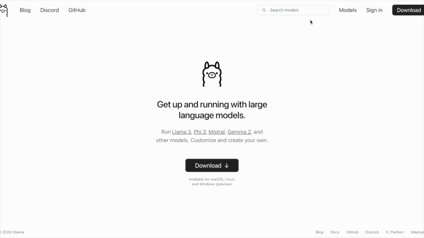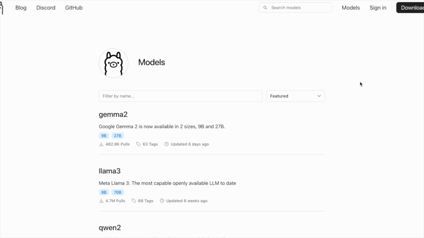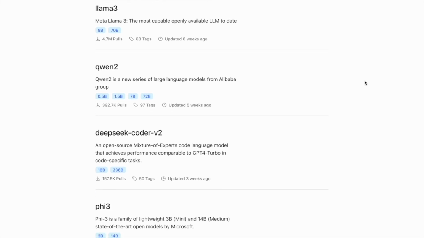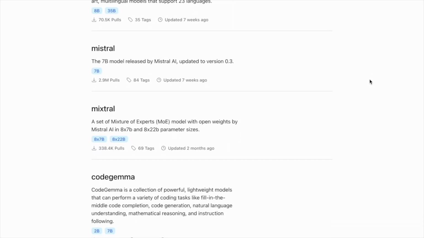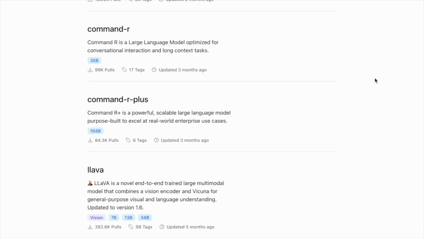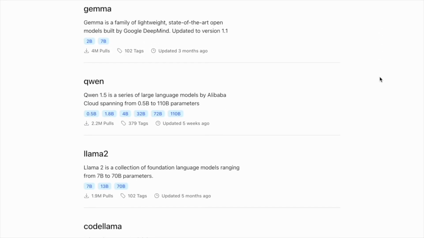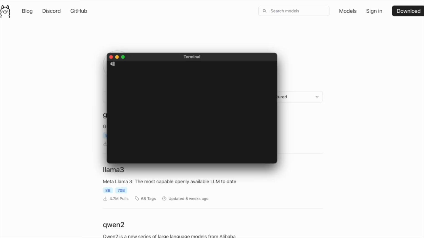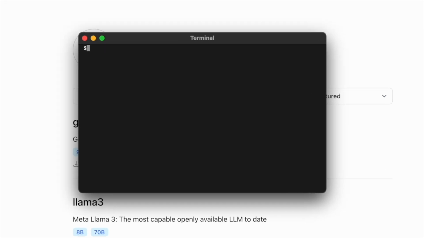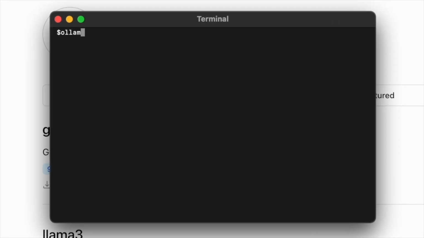One of the great things about Ollama is its extensive library of models that can be easily downloaded from their website and used locally. For instance, Meta's Llama 3 model can be quickly deployed using the command Ollama run Llama 3 in your terminal, allowing you to start interacting with it straight away.